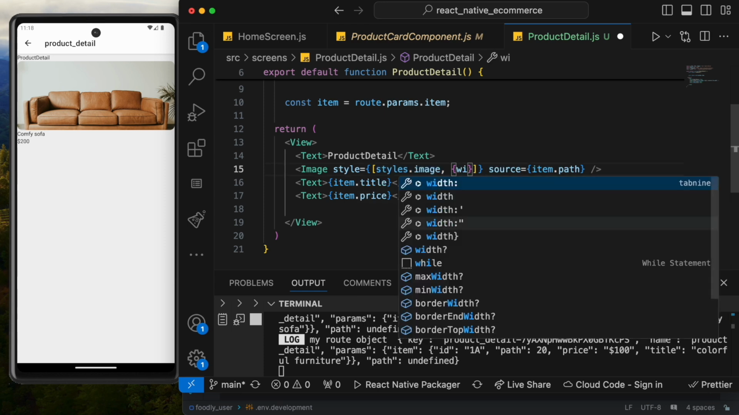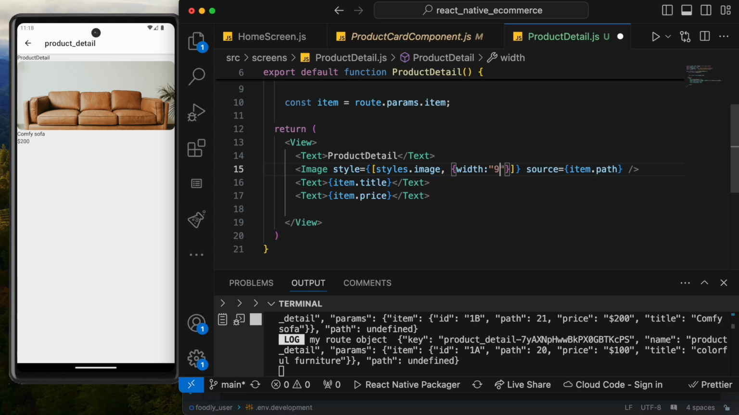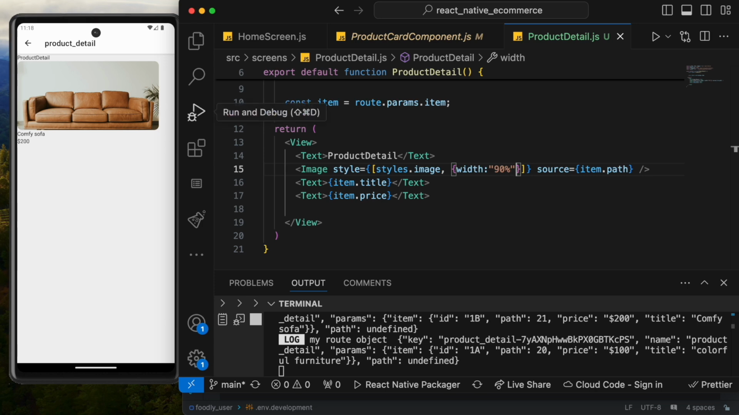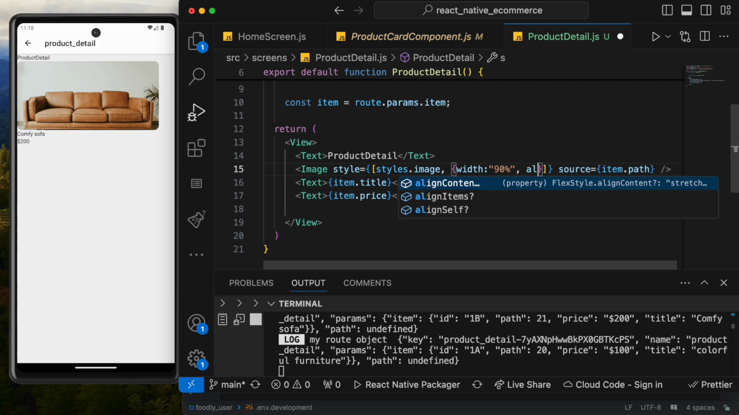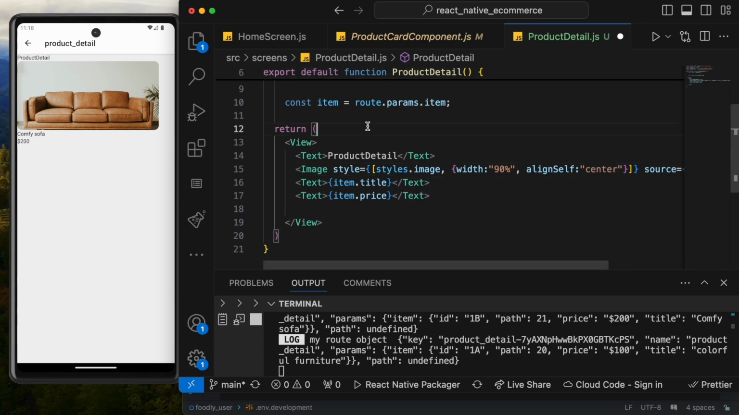For example, here you could say 90%. You want to take 90% of the width. All right, so that's it. But of course the other problem is that you see this right side is empty, so we can style it more. How do you do that? We can say alignSelf. AlignSelf is center, which means put it in the center. So now with this you have an image that's sitting at the center, which is awesome.